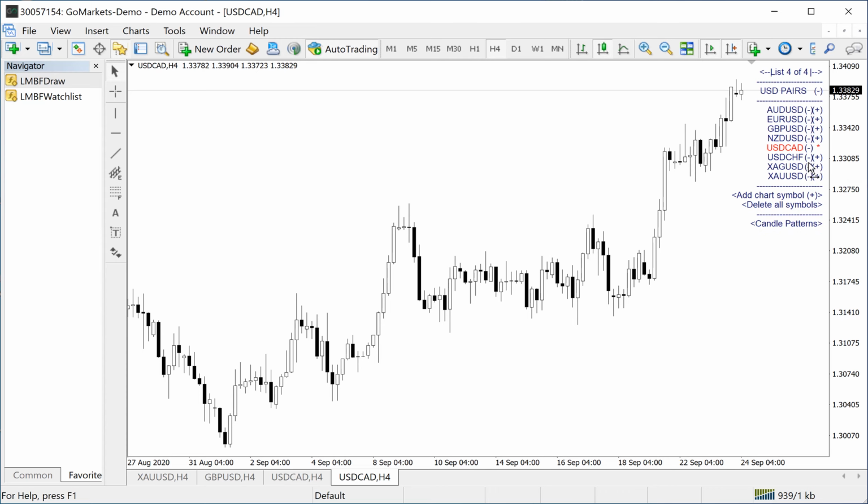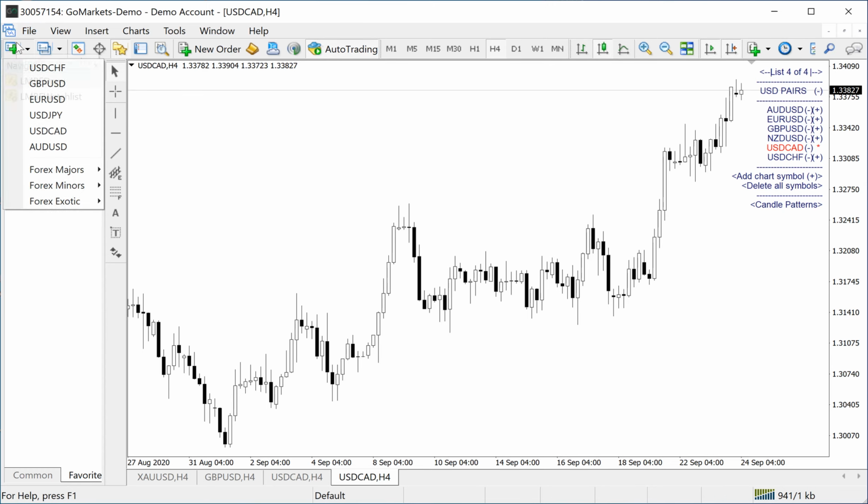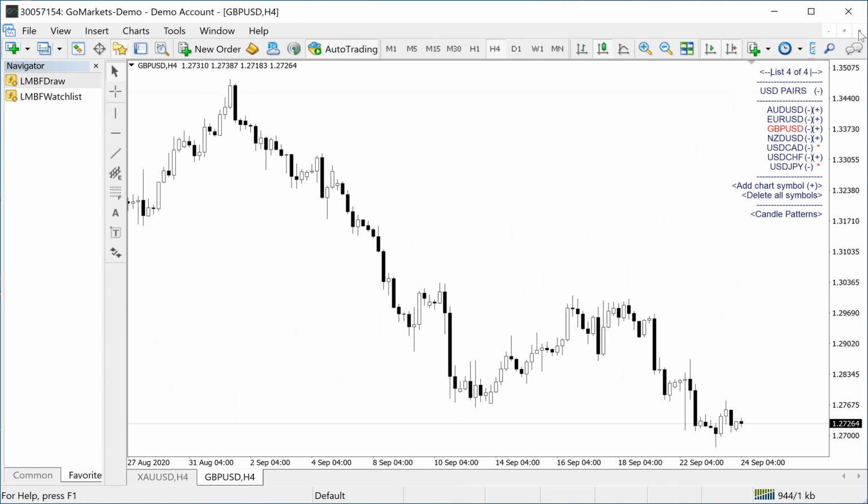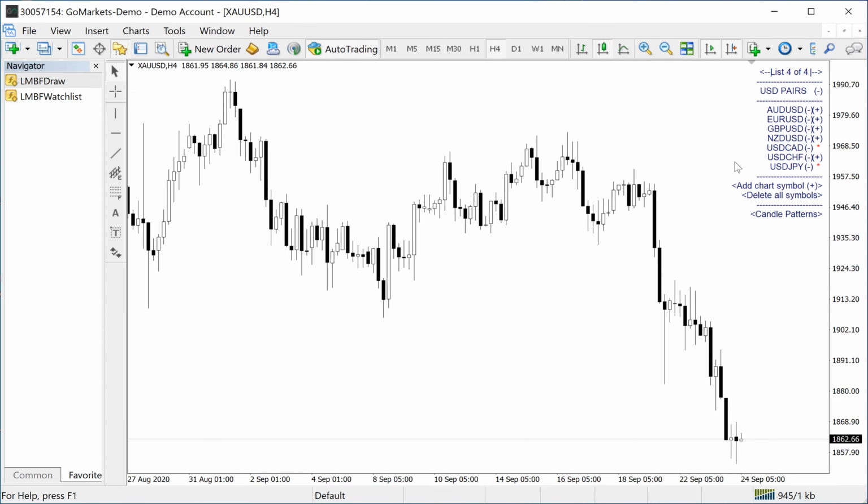Oops, and I just deleted the yen pair. Fortunately, I can quickly add it in just to show you how that's done. Go to the yen pair, and then add chart symbol, and there you go. So I can just close all but one of these charts if you like, and you still have the USD pairs shown in that list that you just created on another chart.